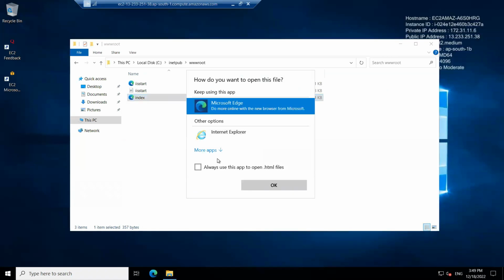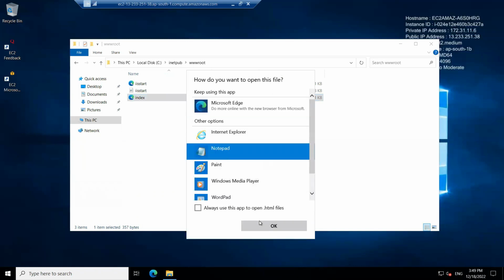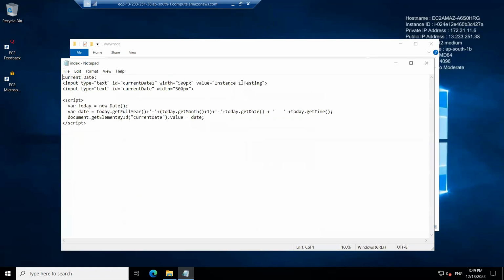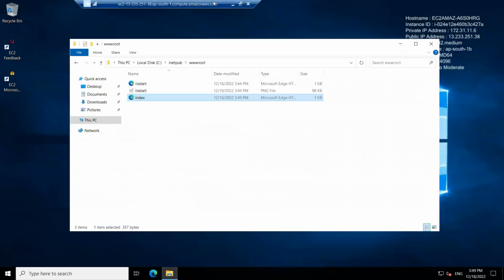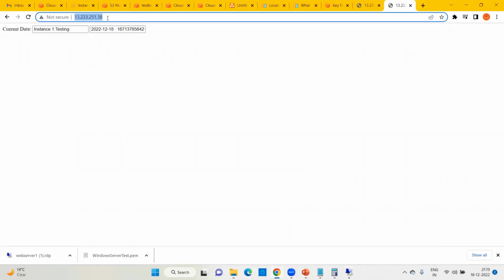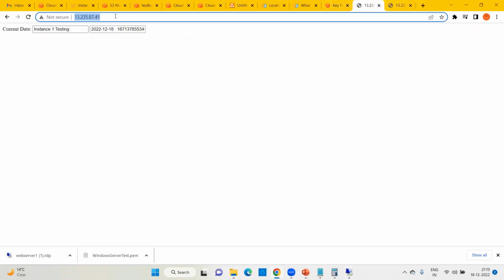Go and change it. More apps, notepad, and here I'm saying it is 2. Save it. Now refresh. It is coming from 2 and this one is coming from first. Perfect. Now I would be creating my load balancer.